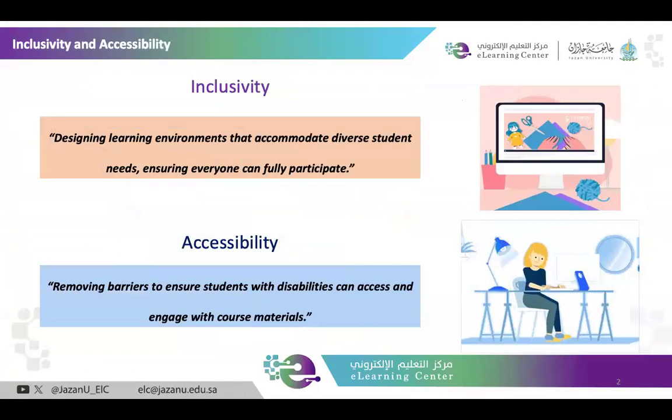What is inclusivity and accessibility? Basically, inclusivity refers to creating a learning environment where all students, regardless of their backgrounds, abilities, or learning styles, can participate equally. It involves designing courses, content, activities, and assessments that accommodate diverse needs, ensuring everyone feels valued and supported. Inclusivity addresses differences in culture, language, learning preferences, and other individual factors, making the learning experience equitable for all.